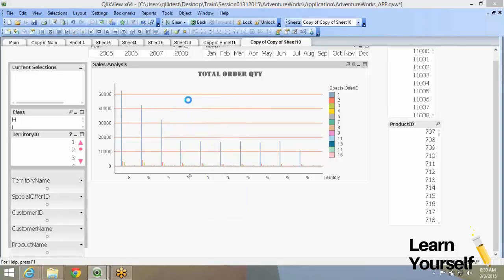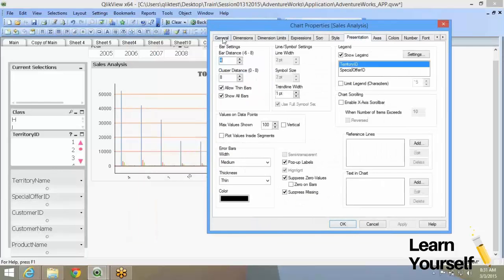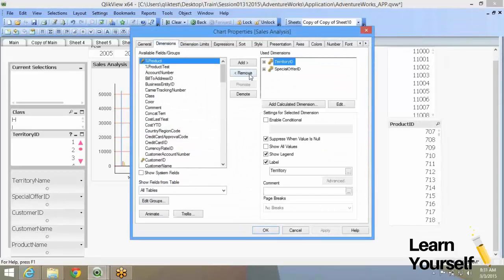That is what I was referring to when there was a distance between cluster and distance between bar. So you go to the presentation tab, you have bar distance. Bar distance is the distance between those bars, and cluster is nothing but this 4, 6. So the first dimension is always cluster. The secondary dimension onwards, it becomes the bars. Allow thin bars is to enable thin bars to be visible. If I don't check this, it will show thick bars and it will not show the right value. So that's how you put up 2 dimensions.